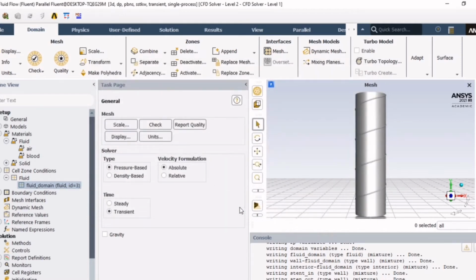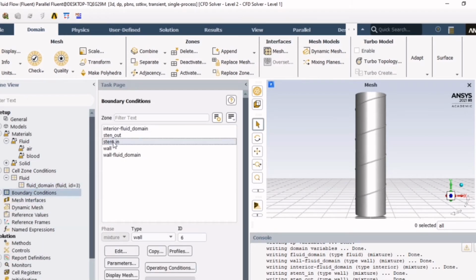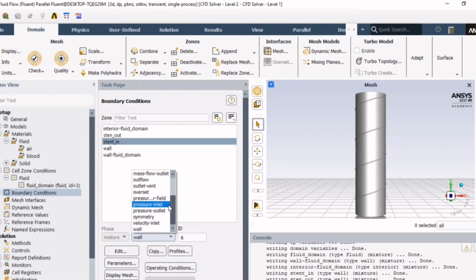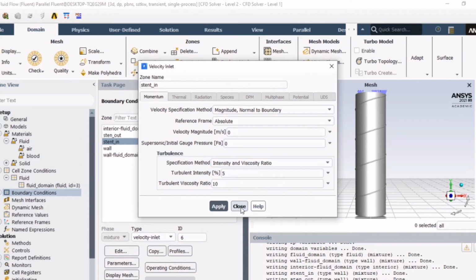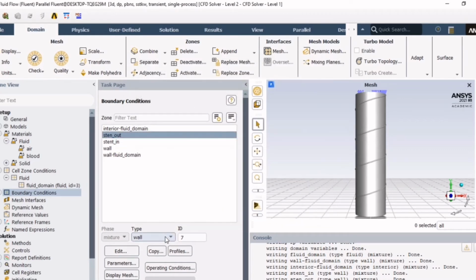and then Close. Moving on to our boundary conditions, we make sure that our stent in is velocity inlet and our stent out will be pressure outlet.